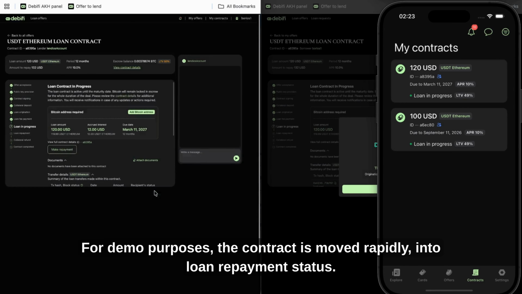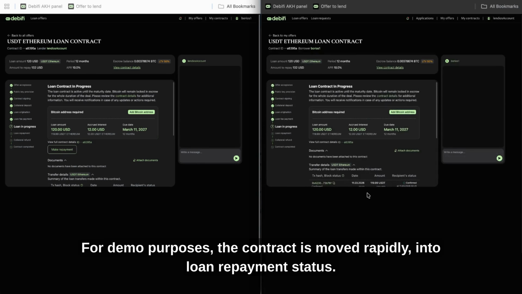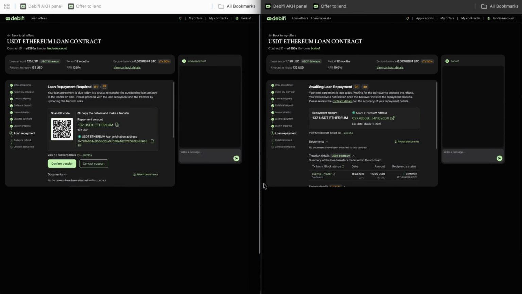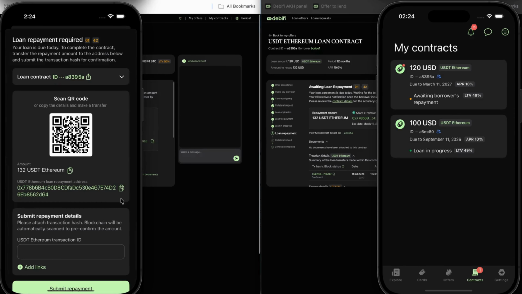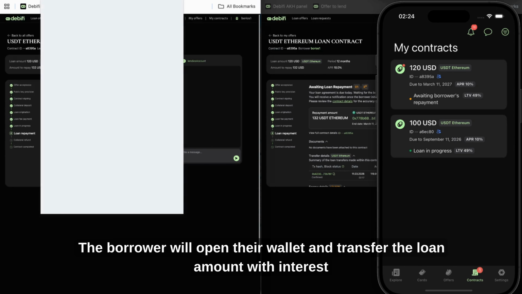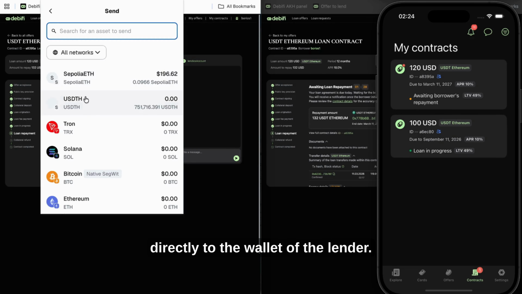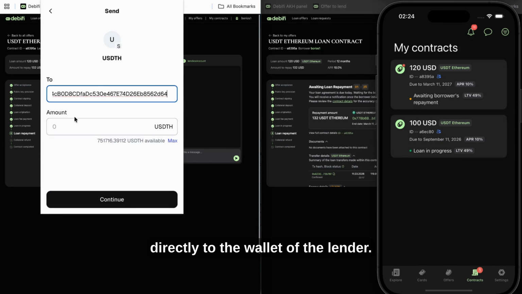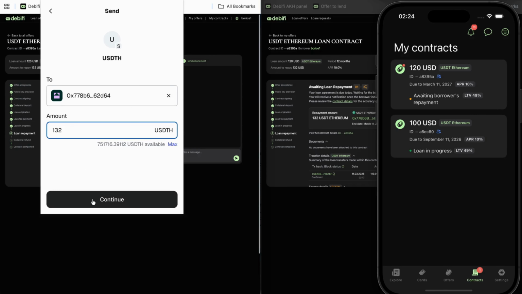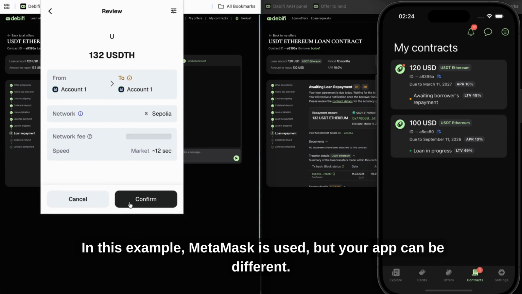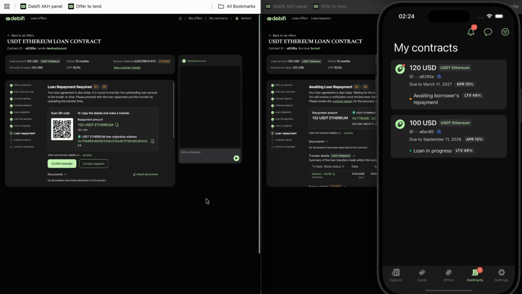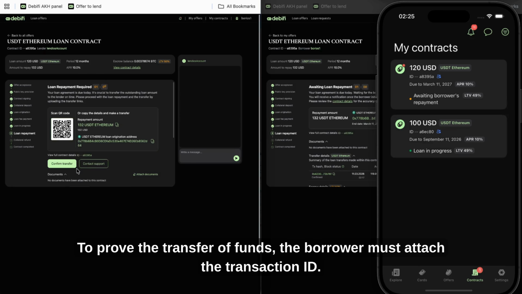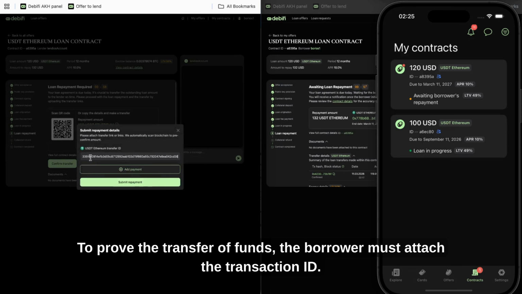For demo purposes, the contract is moved rapidly into loan repayment status. The borrower will open their wallet and transfer the loan amount with interest directly to the wallet of the lender. In this example, MetaMask is used, but your app can be different. To prove the transfer of funds, the borrower must attach the transaction ID.